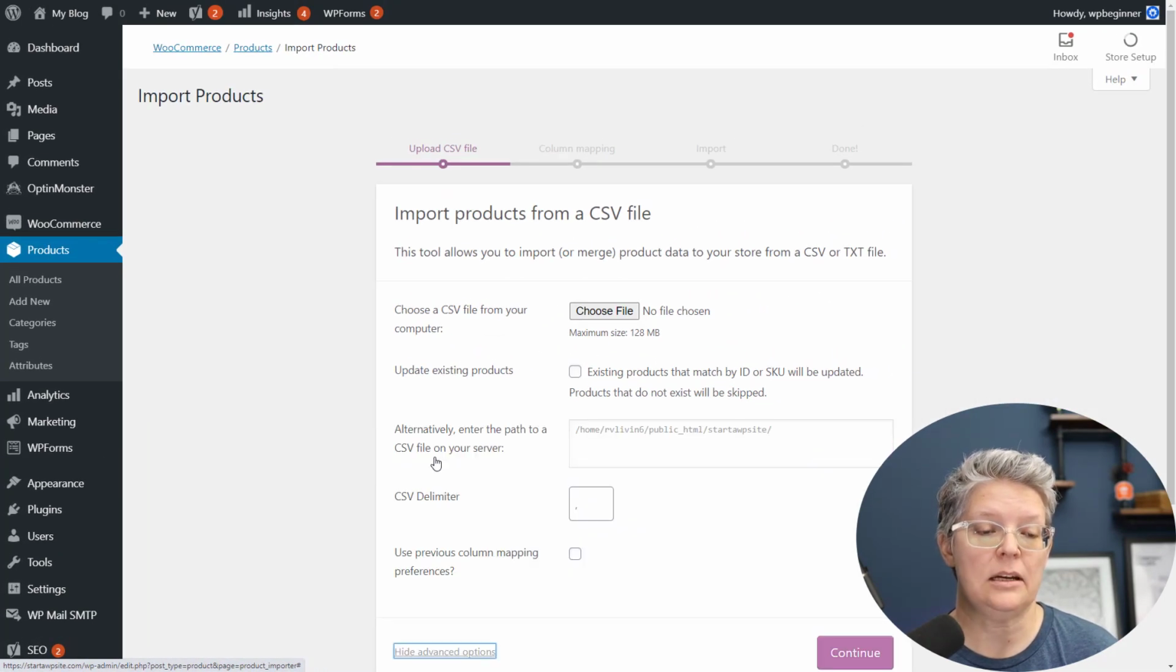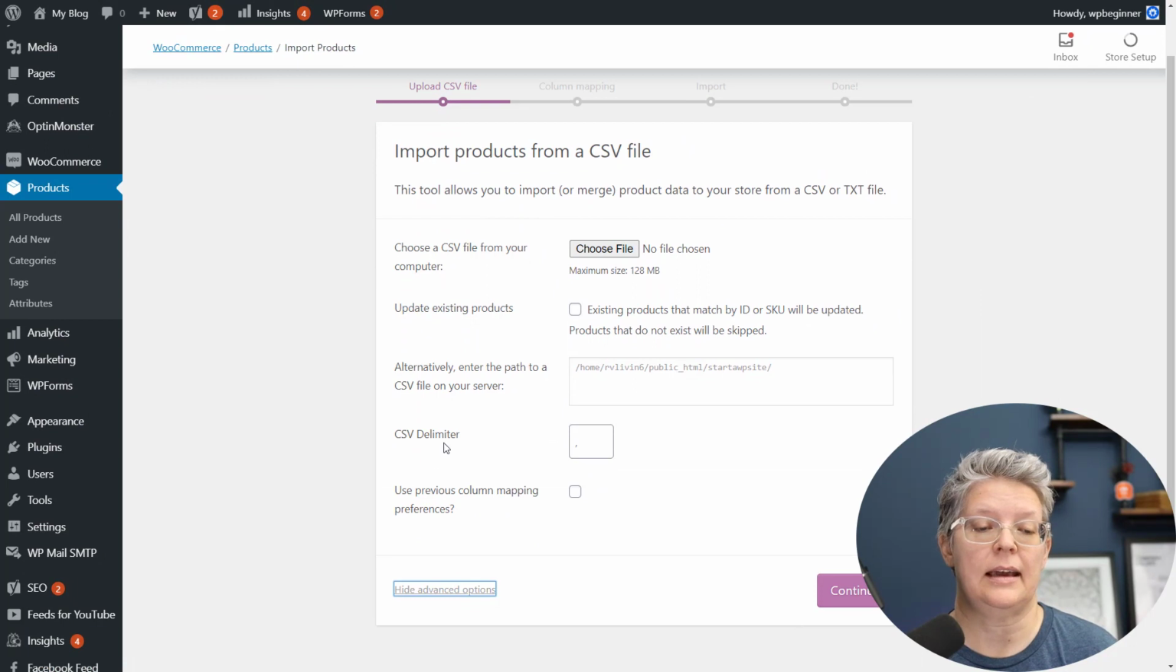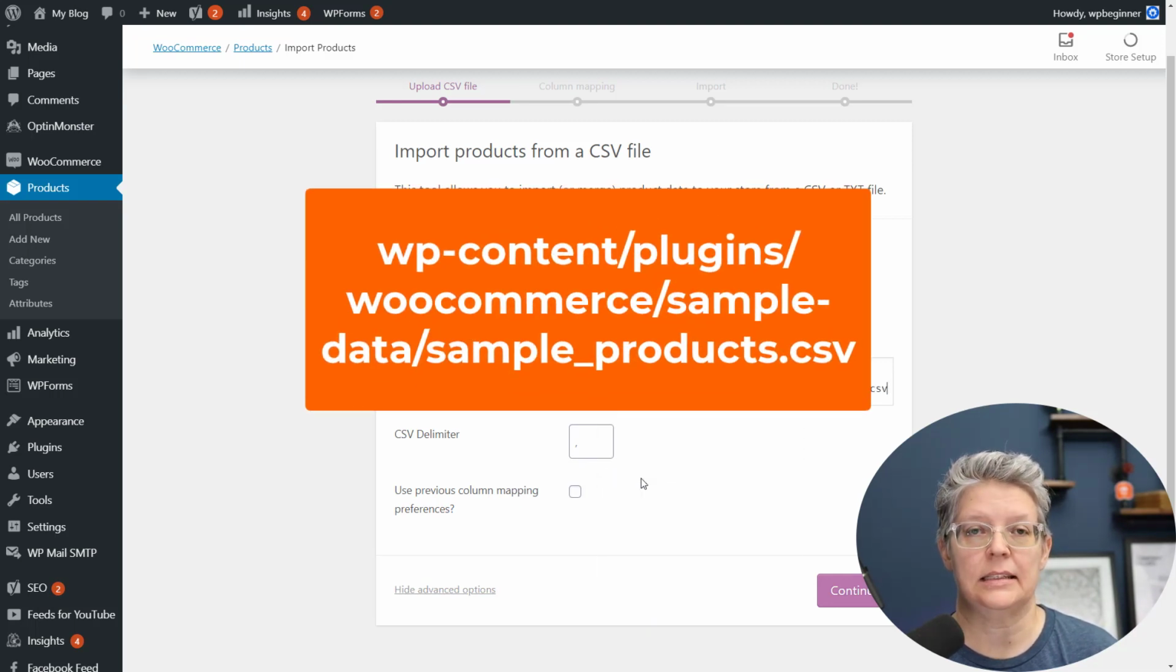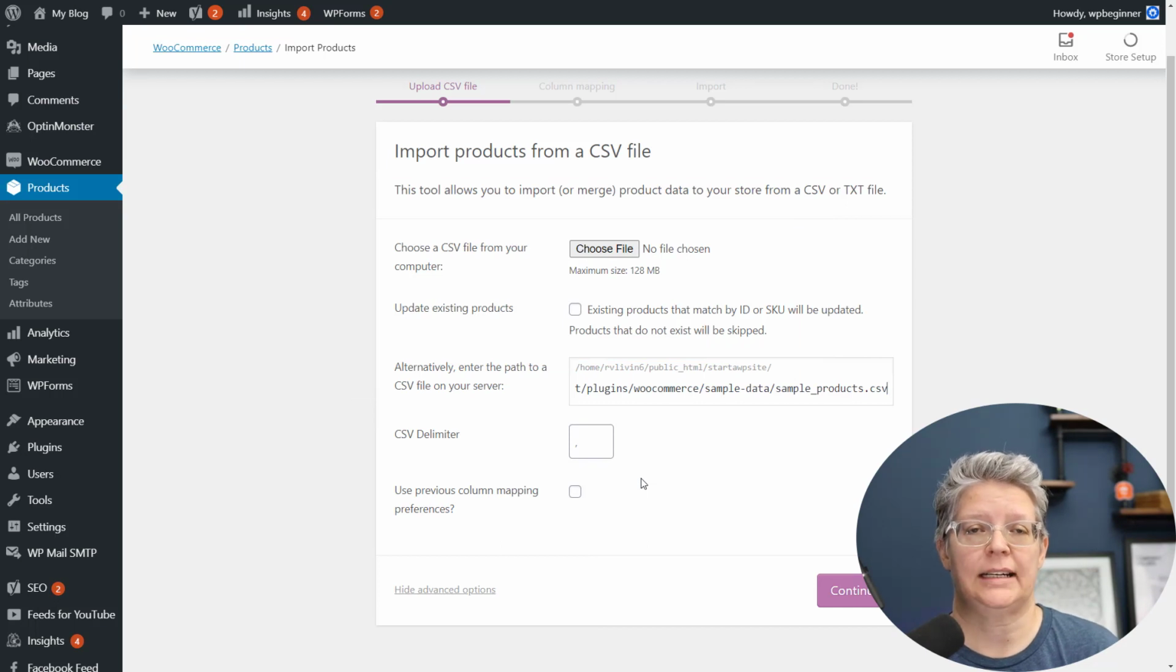And from here, we're going to put in a location where sample data is already on your server, on your website. WooCommerce comes automatically with sample data. You simply have to tell it where to go. So we're going to go on a new line and I'm going to paste this in here. And don't worry, we have this in the description below. You can also check out the written version of this tutorial to see this.